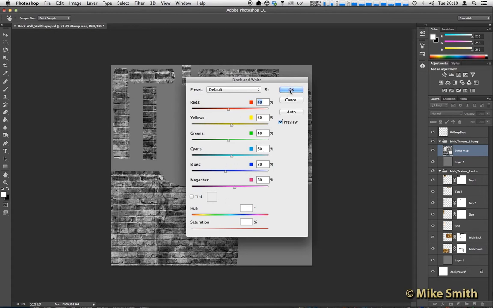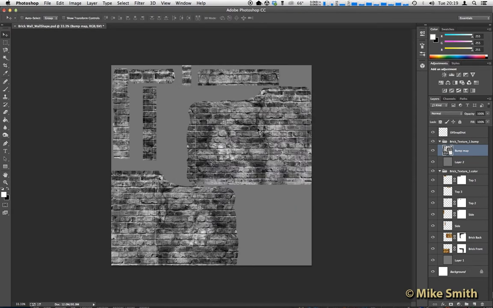Click on OK. And for a bump map to work, like I said, it's got to be mostly white with just a small amount of black. And the black areas will look like they're almost indented or embossed into the texture itself. So we want things like this crack to stand out quite a lot. And to increase the white, you could increase the contrast, but that will increase the black as well.